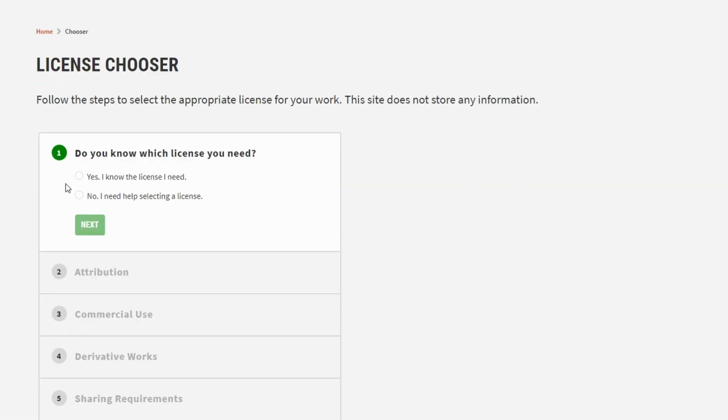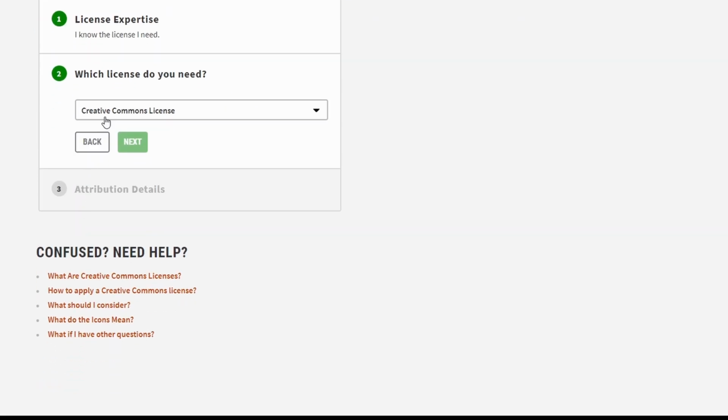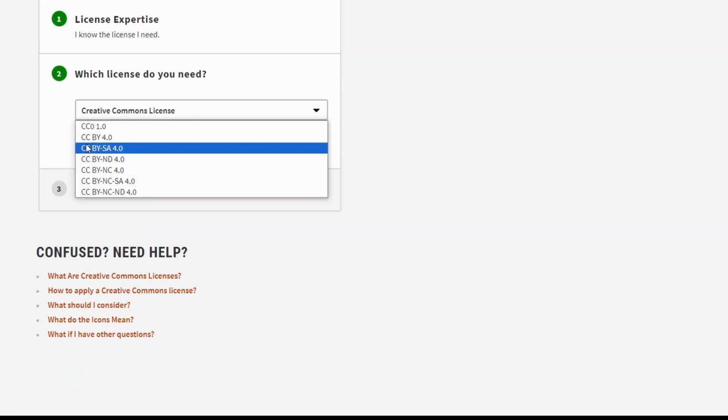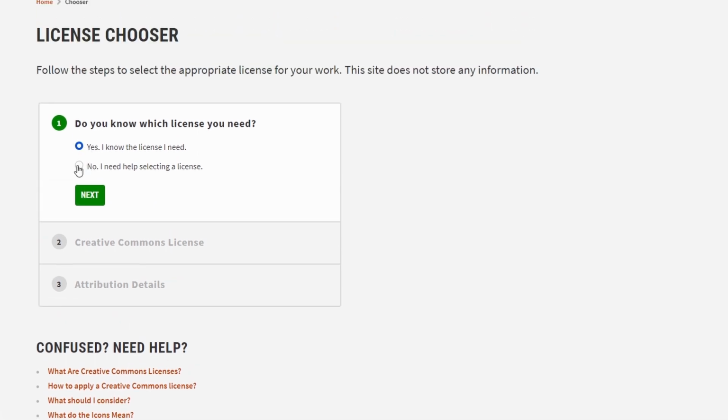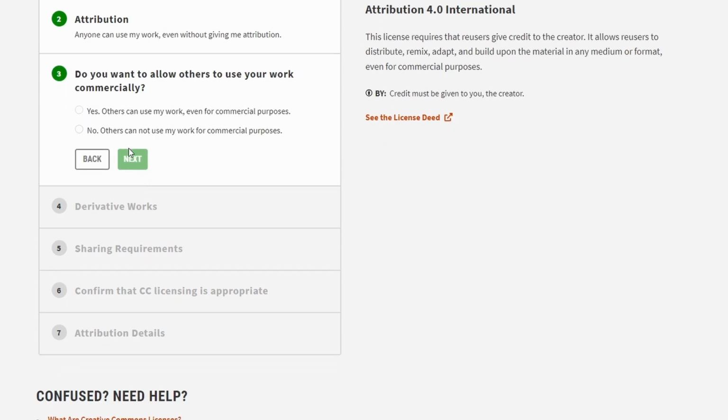If you already know which license is suitable for your document, choose Yes, and then select the license you want. For this example, we don't know which license we need, and we press Next. This point refers to the attribution of recognition as a creator. For this example, let's say Yes. Next, we are asked if we want to allow others to use our intellectual property for commercial purposes. We say No.